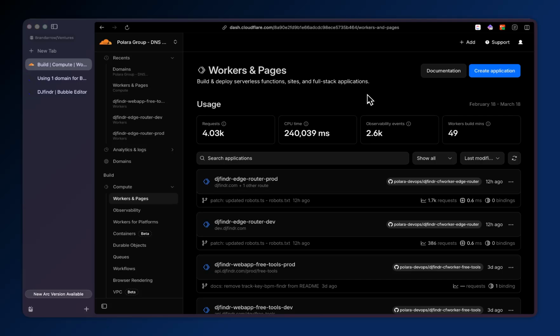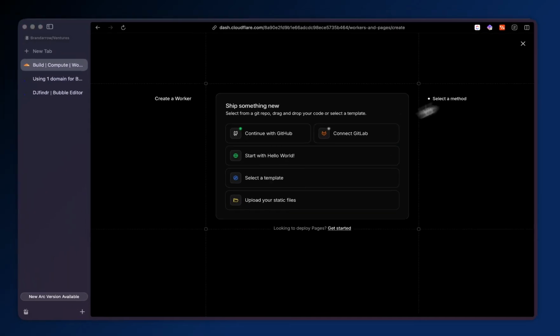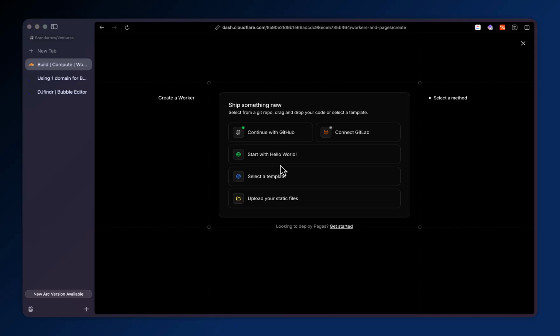So once you're here in workers, you want to go ahead and hit create application. And now the way I manage all of my workers, and you should for a production app, is through GitHub, or whatever Git repository service you use. For us within my company, I use something called OneDev, and I self-host it, so I have it set up through that.